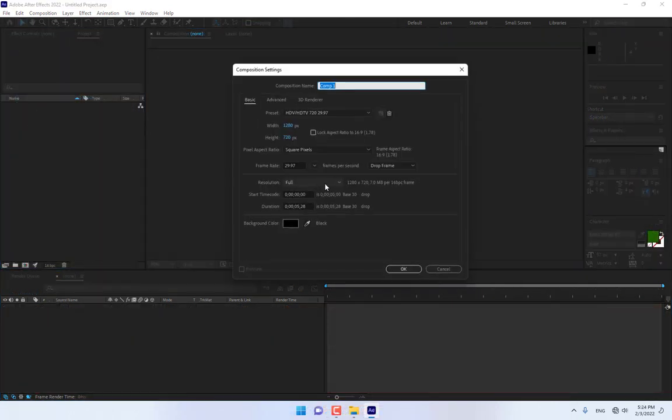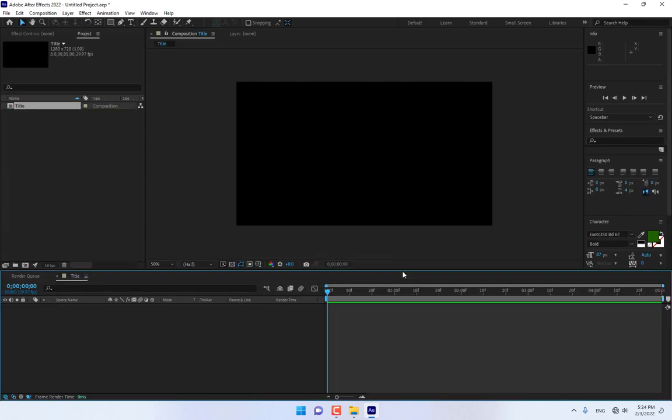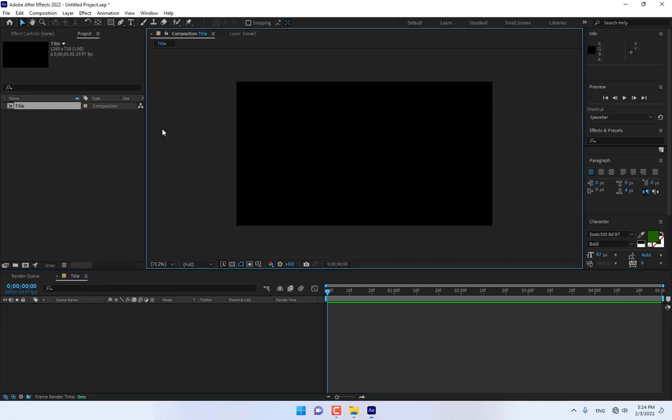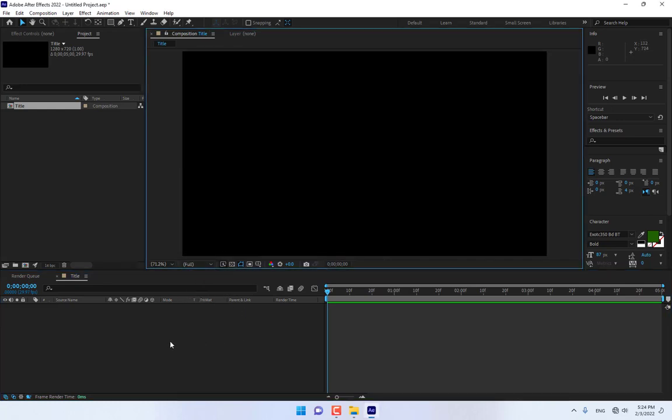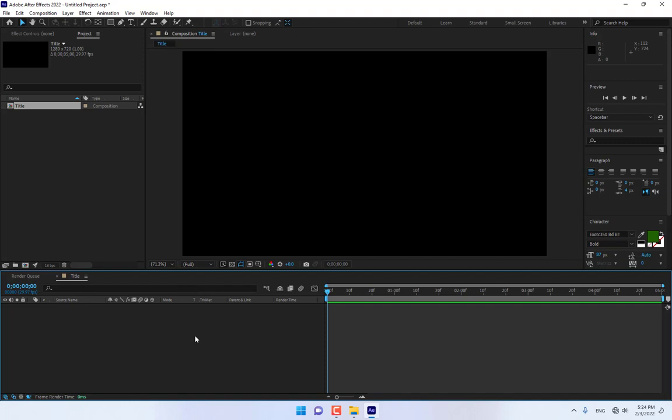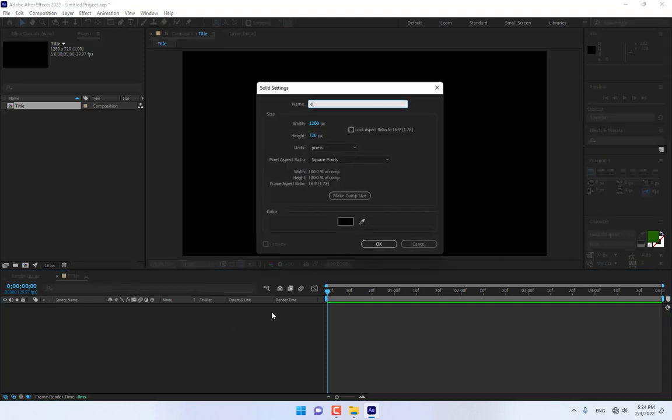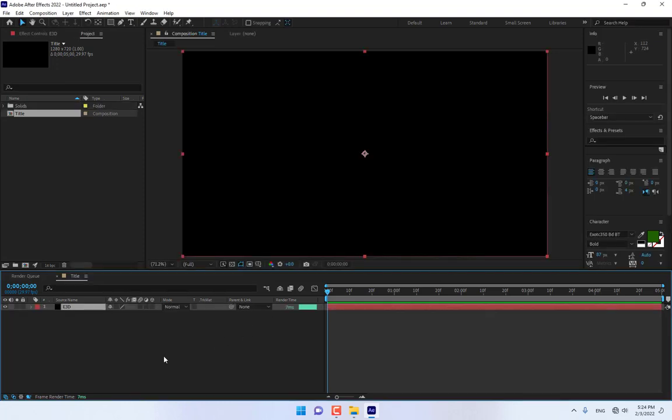First, create a new composition and name it title. The time must be 5 seconds and the quality is HD. Press OK and then fit your screen to auto, and then press Ctrl Y to name it element 3D. Press enter and create a new title.